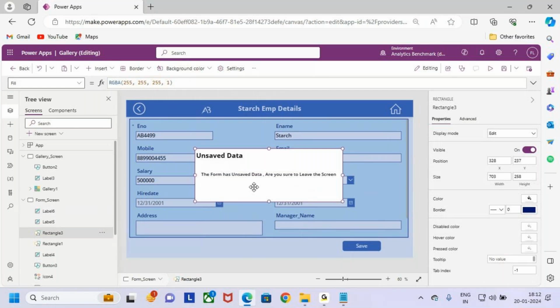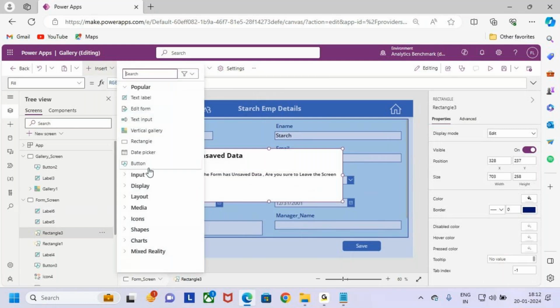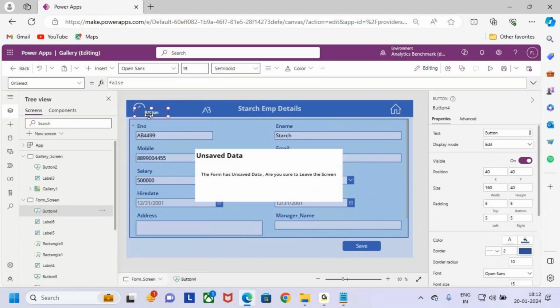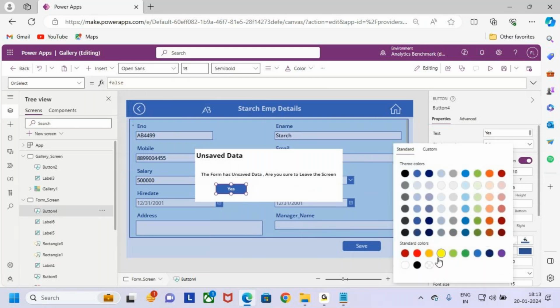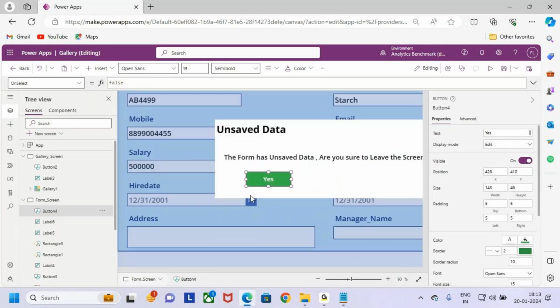Now I want to add two buttons in this. Let me go and add the first button. Let me keep the button here. Now this button is for, let me change the text first. Let me change the text to yes. I want to leave the screen. And also let me change the fill color to green. And also let me zoom it.